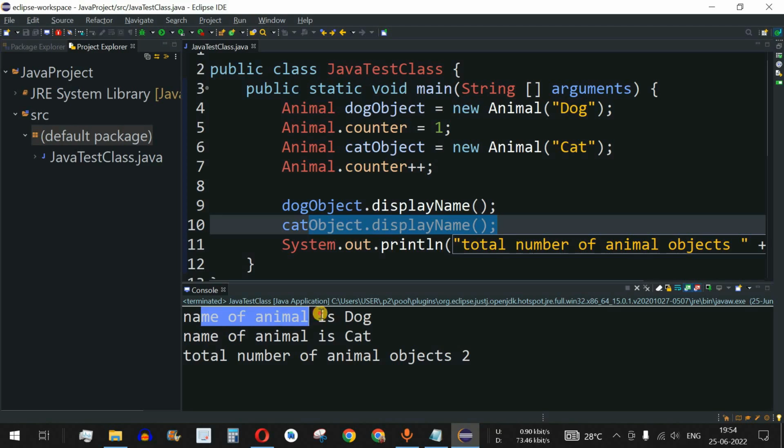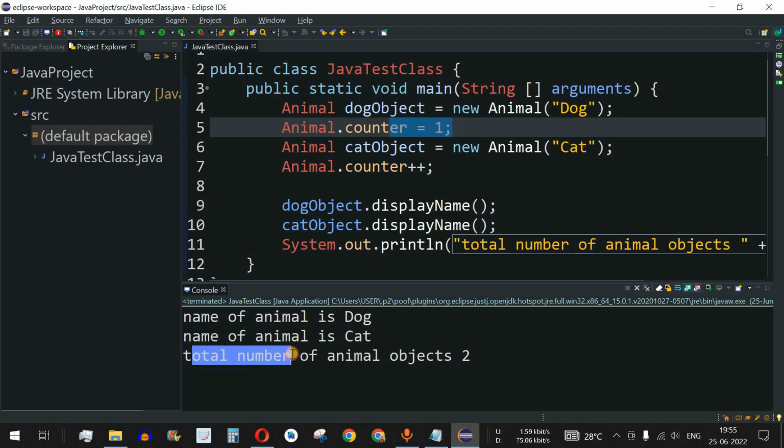As we can see, we have name of animal is dog and name of animal is cat. And then we have the third line over here, that is total number of animal objects is 2. That's because we have been incrementing the counter variable of the Animal class over here.